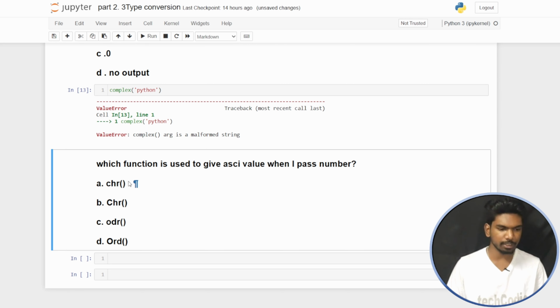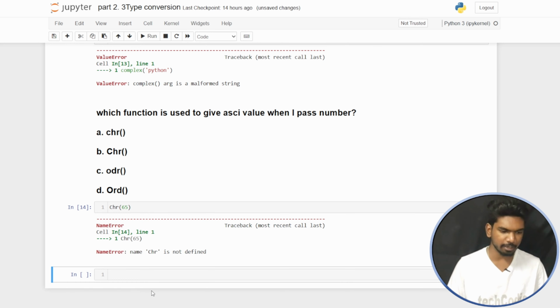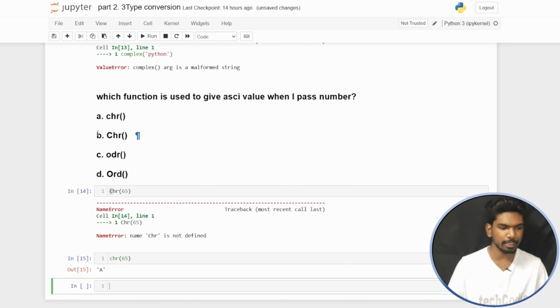Now we have the second question. Which function is used to give the ASCII value when I pass a number? Take a pause here and try to choose the option. So let me check the option chr of 65. It is giving me an error because I've given C as a capital, but you have to give c as a small case. chr of 65. Yeah. Option A is correct.